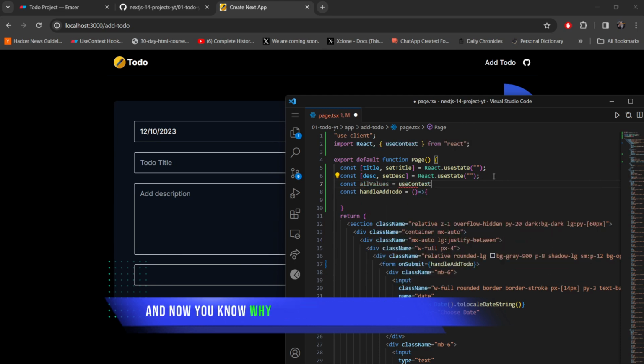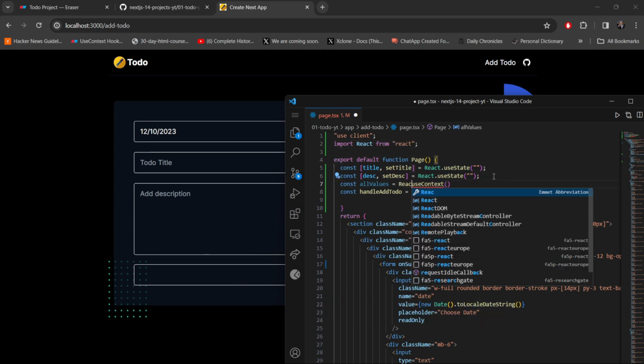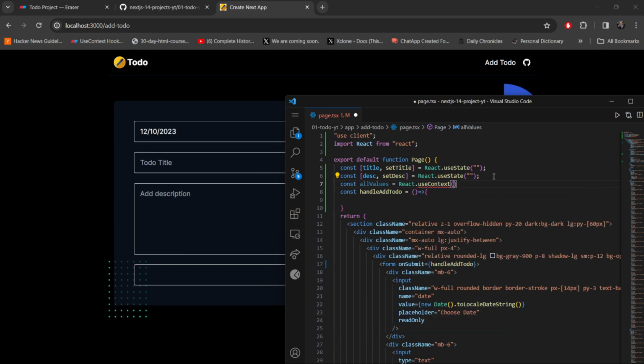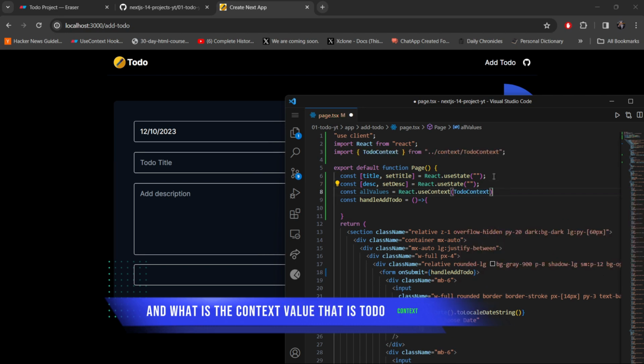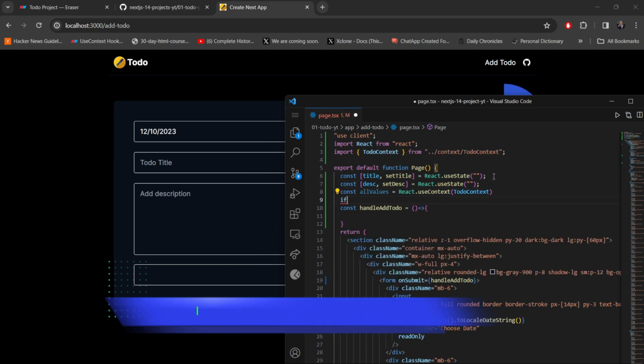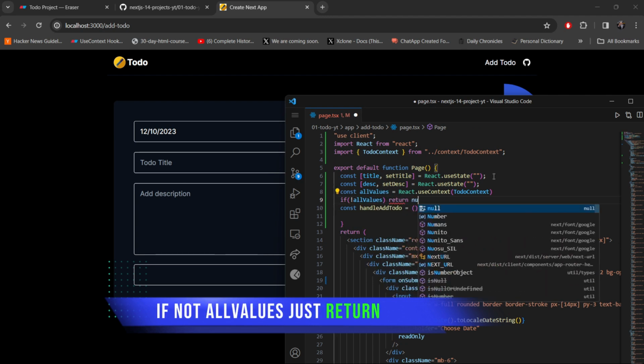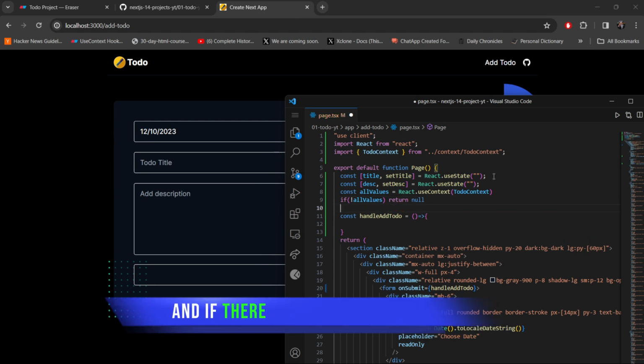So I'll write allValues, and now you know why I'm writing this useContext. I don't want to import it just like this. I want to use it from React.useContext. And what is the context value? That is TodoContext. And you know what to do. If not allValues, just return null. And if there are allValues, just destructure allValues.